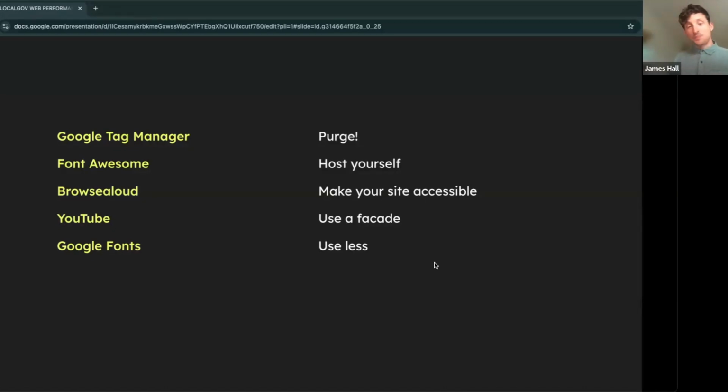And Google Fonts: the obvious solution to this one is just to use less. Do you need all of these variations of the font that you're loading? Do you need a custom font for your body text? Does it make any difference? Can you use just a system font?